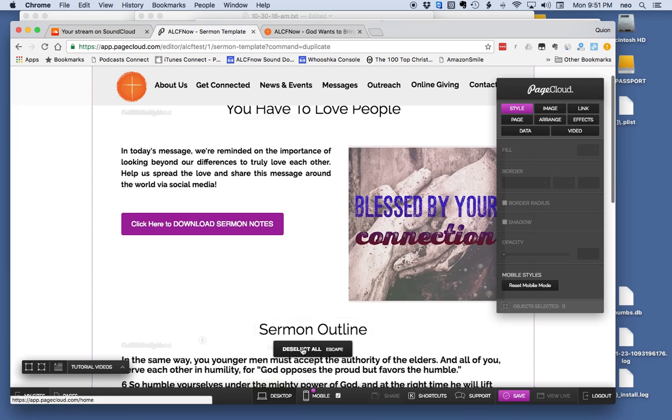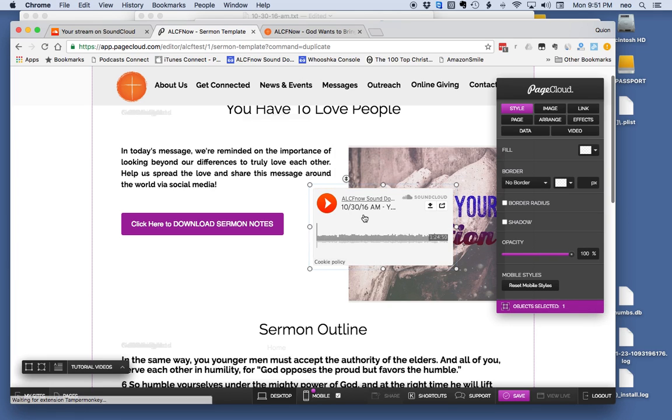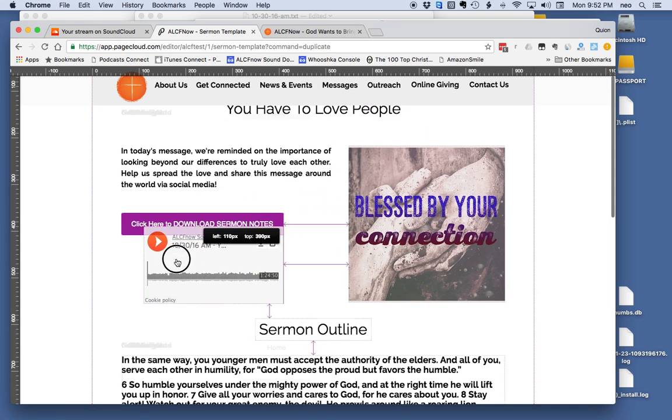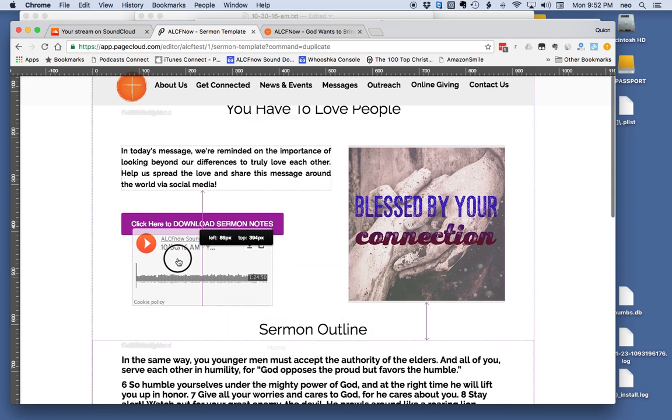Hit escape, deselect all, good. Click in that window one more time and then paste directly in. Okay, we'll know it was correct because now we see the actual image, or a similar image to what we saw in the preview. So now we're going to drag this into place.